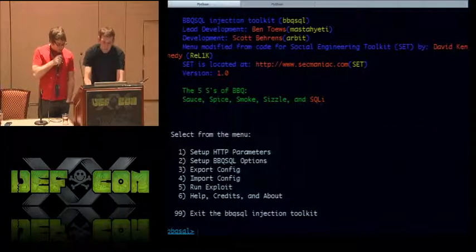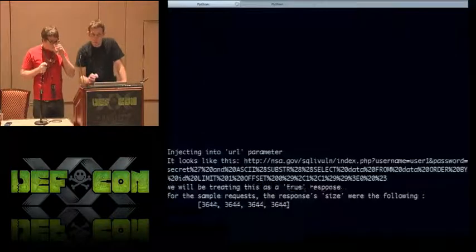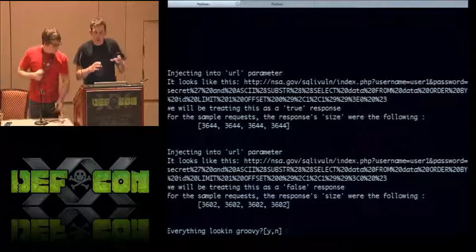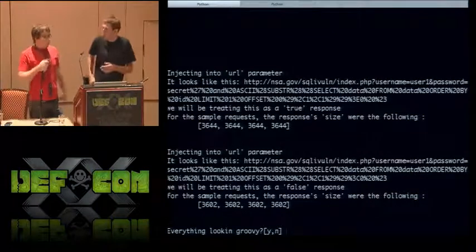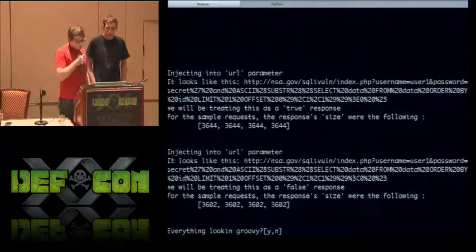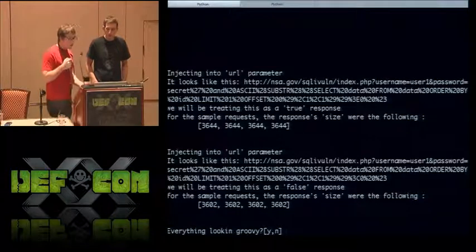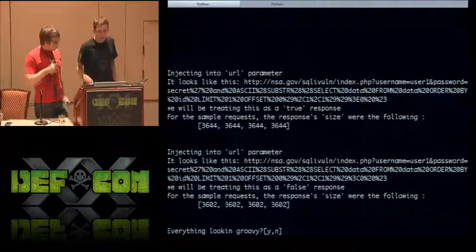And now for the fun stuff. Let's go ahead and run the exploit. What it's doing right now is, like I was saying, trying to establish what it means for a response to evaluate as true or false. So it's doing some test ones, and then it asks you for confirmation. We see here the response size for the following is 3644. We can tell that that's definitely different than 3602. And when we were building out and testing our query in the first place by hand, this looks pretty good. So let's go ahead and fire it up.